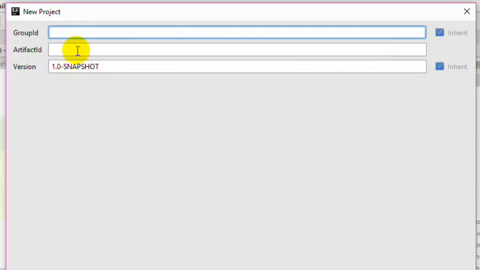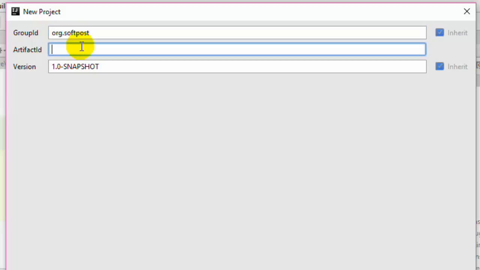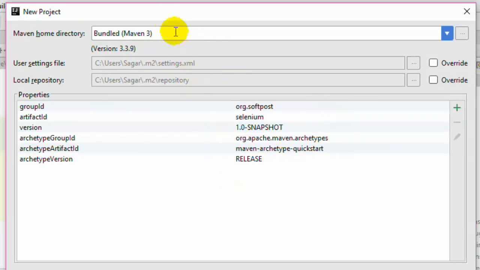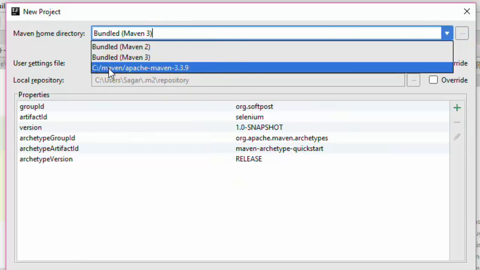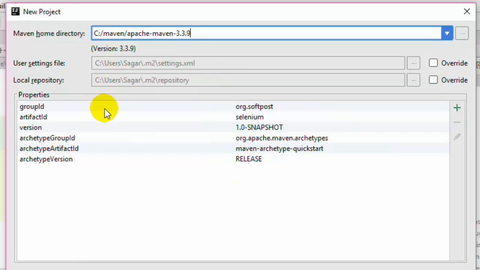Then click on next. Then you have to give the group ID. Group ID is normally in this format, org.softpost, the reverse of your domain name. Then the artifact ID you can put anything, and keep the version as it is. Click on next. Over there you have to select the Maven home directory. If you have installed Maven at a specific directory, give the path of that directory over there. Then there are the user settings file and local repository. These two files are related to Maven, and they are created automatically. So you don't need to worry about these files at this point of time.